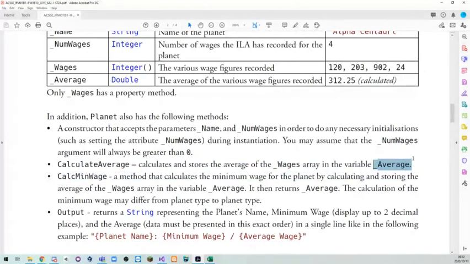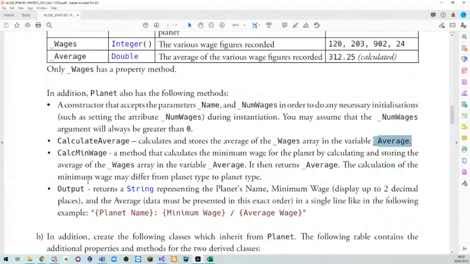Okay. Min wage, a method that calculates the minimum wage for the planet by calculating and storing the average of the wages array in the average variable. It returns average. The calculation of the minimum wage may differ from planet to planet. That's fine. We'll come back to this, because I think there is a part of it that is affected by composition or inheritance.